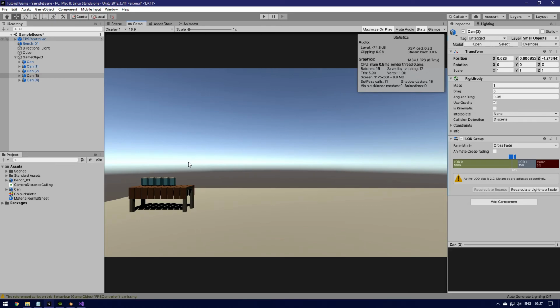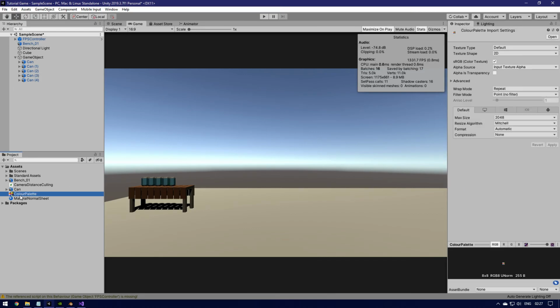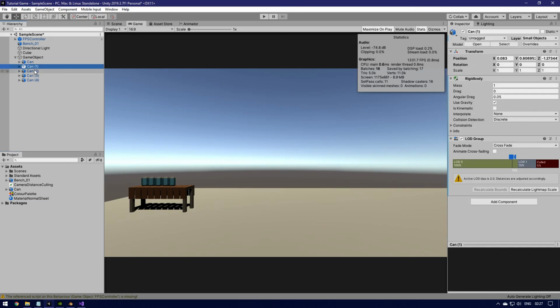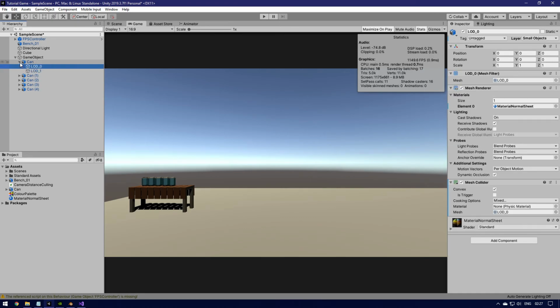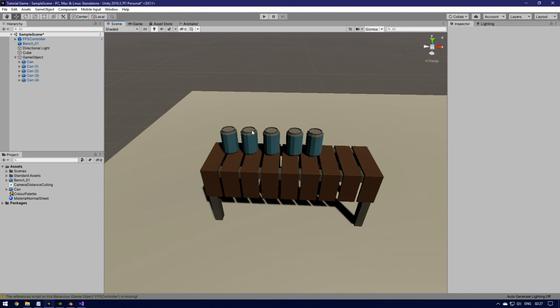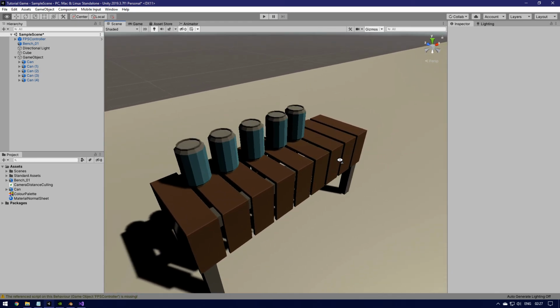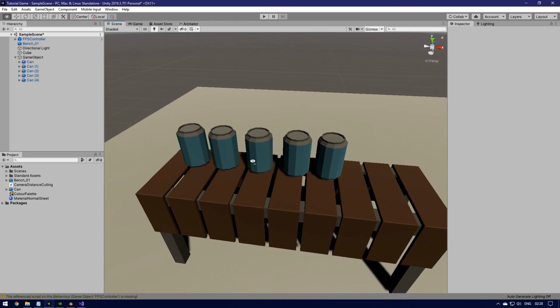Straight away it's found that all my low poly models in this scene use the same material, which is this texture atlas I've got, and I've got loads of different models with loads of different LODs. What it's done is it's saving memory by adding all these draw calls together, and this is very performant. This improves your performance a lot as well by doing it this way.